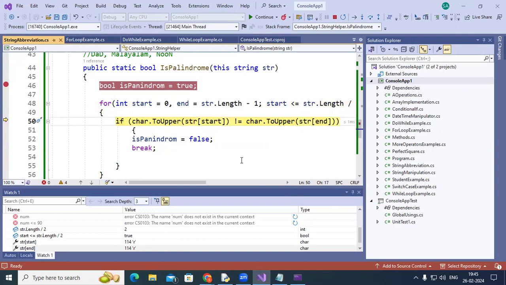Here, what is happening? If char.ToUpper(str[start]), this is 2 and this one is also 2. Both of them return what exactly in this case? Both of them are returning R for us. So therefore, the condition is satisfied here. Next, palindrome equal to true only.